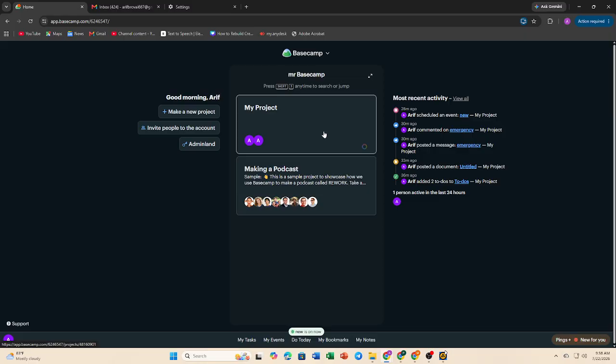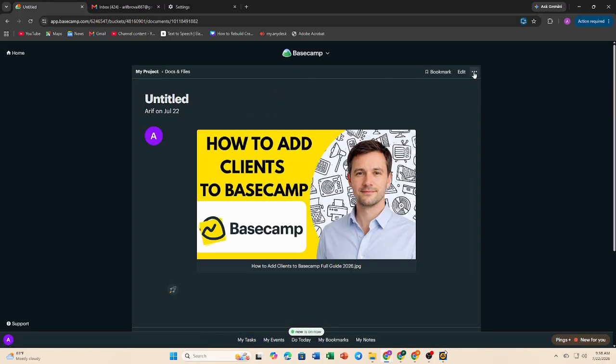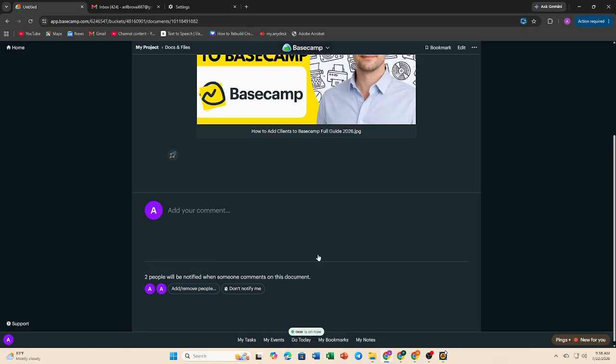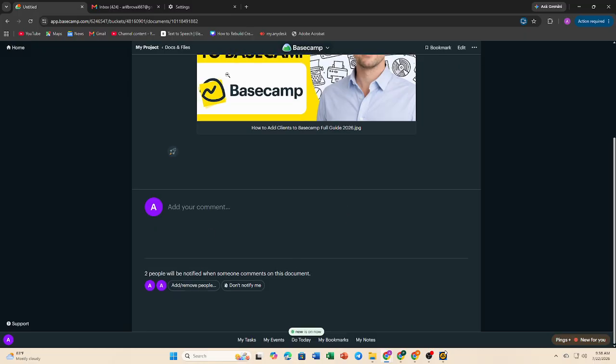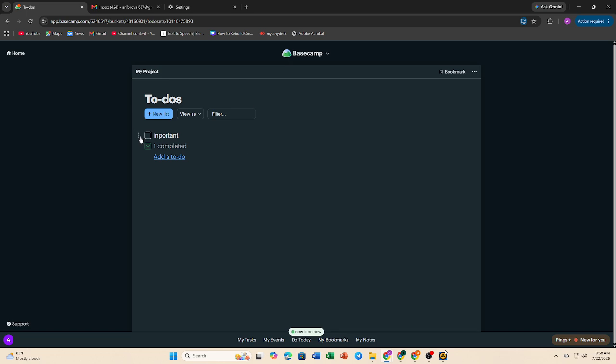Once your project is ready, explore the built-in tools. Use to-dos to organize tasks, message board for announcements and discussions, Campfire for real-time team chat, schedule to track meetings and deadlines, and docs and files to store and share important documents.